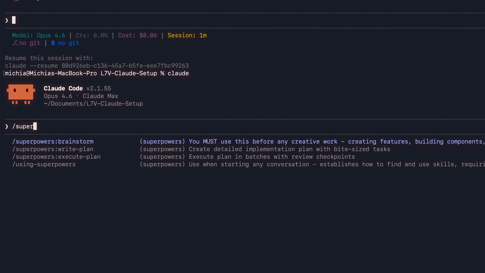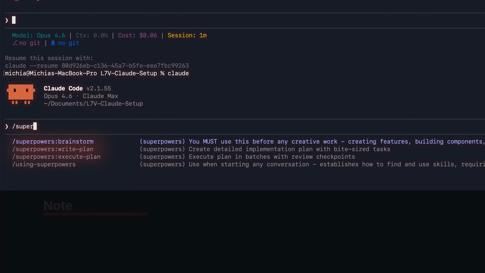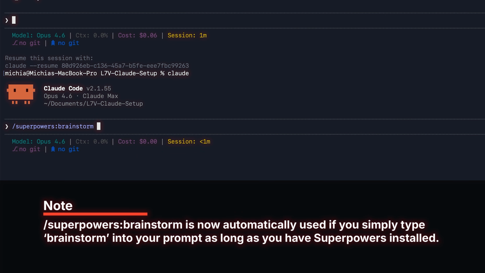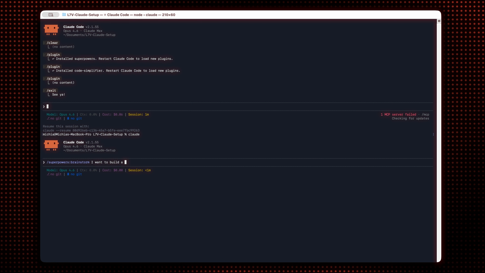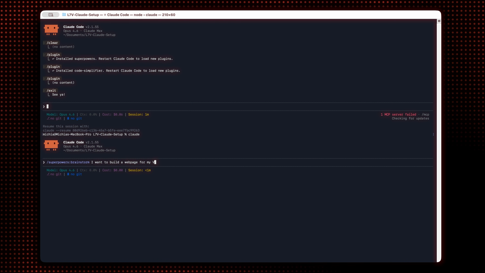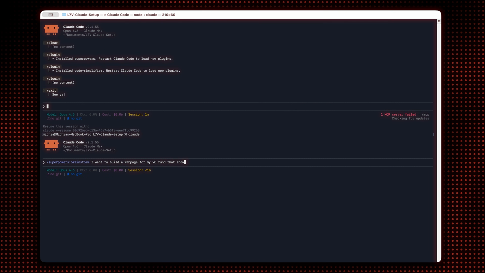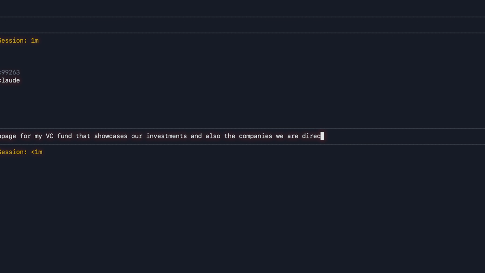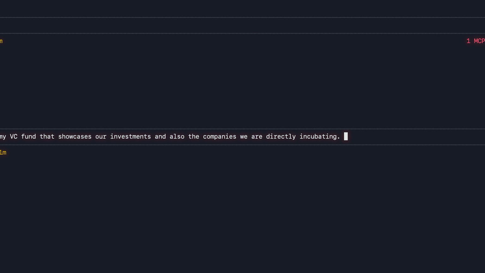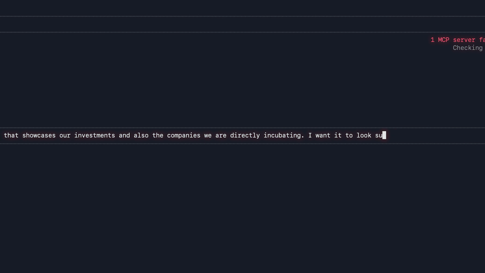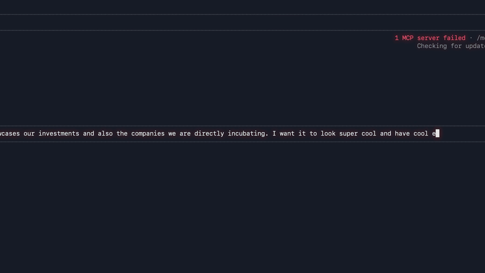So the way you're going to use this is there's 3 core commands: superpowers brainstorm, superpowers write plan, and superpowers execute plan. So superpowers brainstorm is actually where you're going to start any project. In this case, I've set up a Claude setup repo. It's a brand new, untouched repo. So I'm going to say I want to build a web page for my VC fund that showcases our investments and also the companies we are directly incubating. I'll say I want it to look super cool and have cool effects.